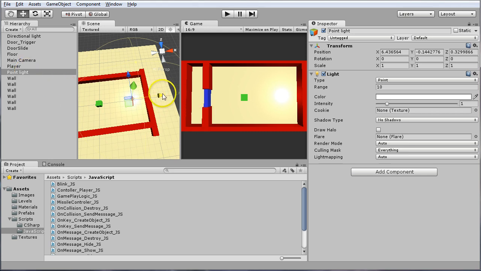And let me show you something else. Since the point light is really part of this door trigger, hold down the point light and drag it on top of the door trigger. Okay, and you let go of it. Now we have the point light as a child of the door trigger.